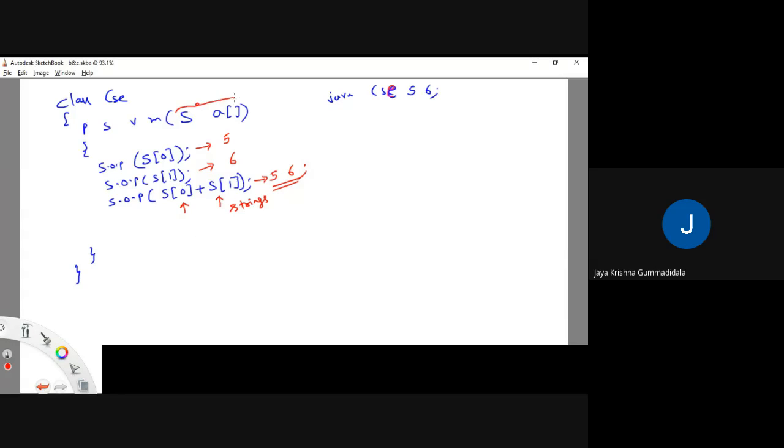Because it is accepting the parameters in the form of strings only. I mean, what I am saying is about Java command line arguments. In Java programming, all the command line arguments are sent to the main method in the form of strings only, in the form of an array of objects of the String class.